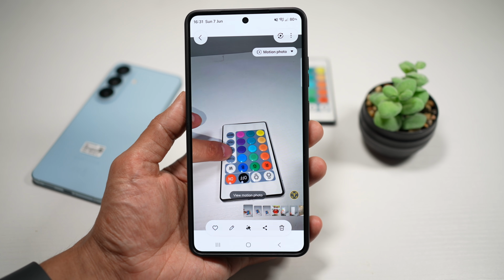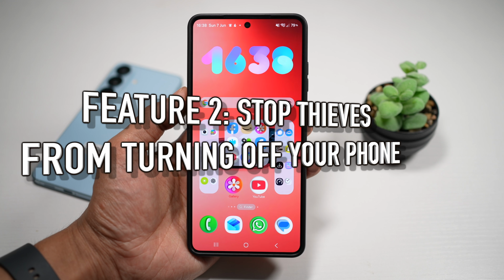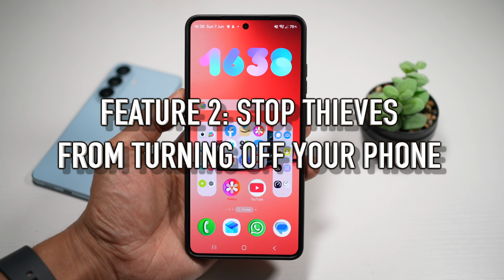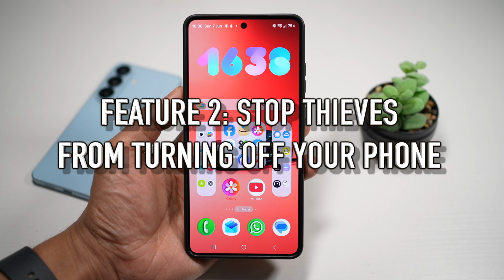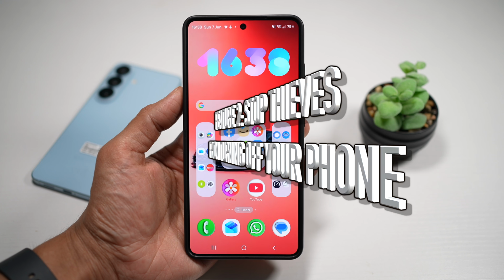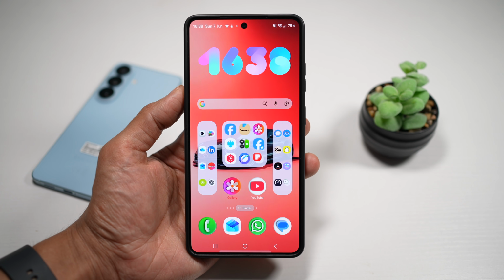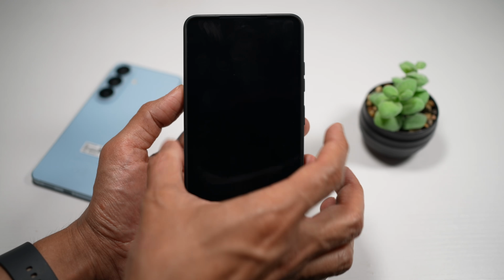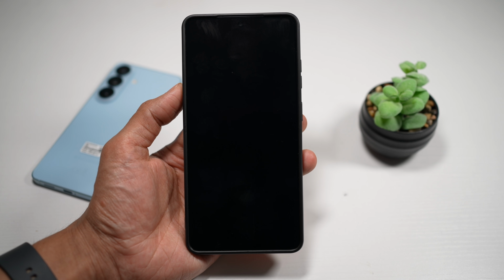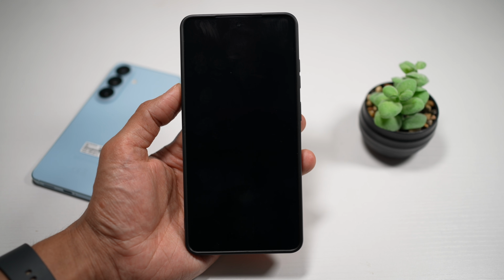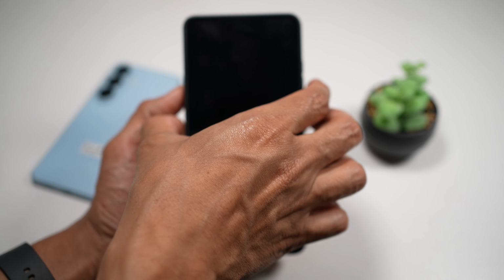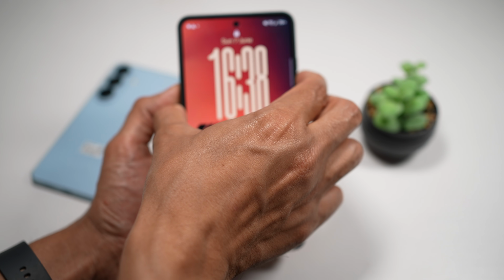Feature number 2 is where you can stop thieves from turning off your phone. So imagine you're traveling on a train and someone steals your phone before getting off at the next station. Normally the first thing the thief might do is power off your device. So here your phone is locked and the thief comes along and steals your phone, and now the first thing he will try to do is power off your device.